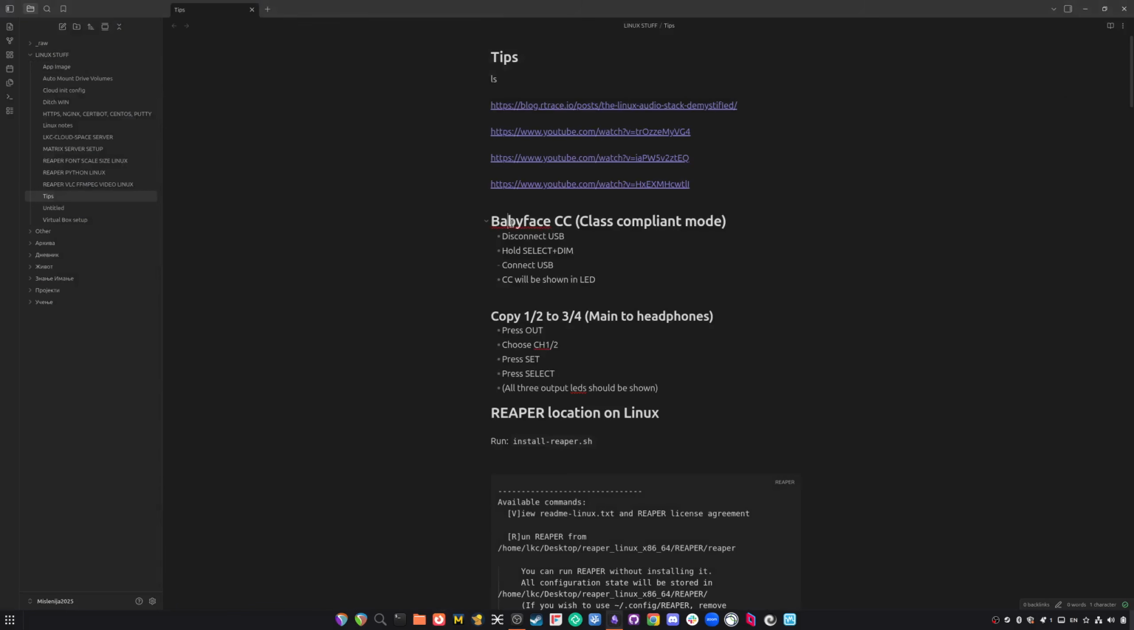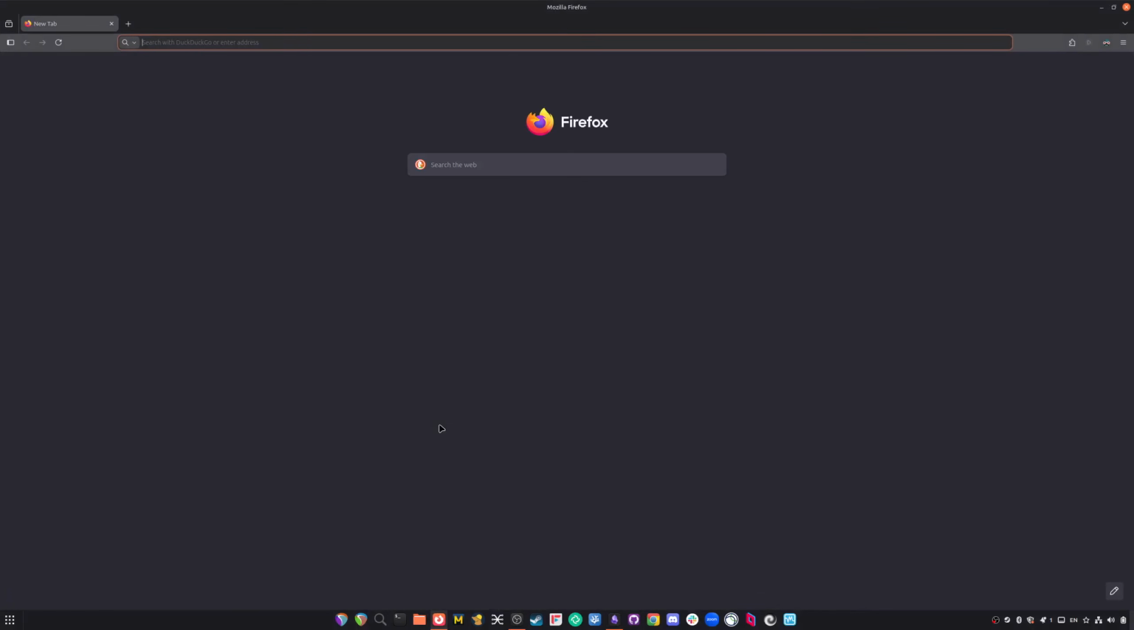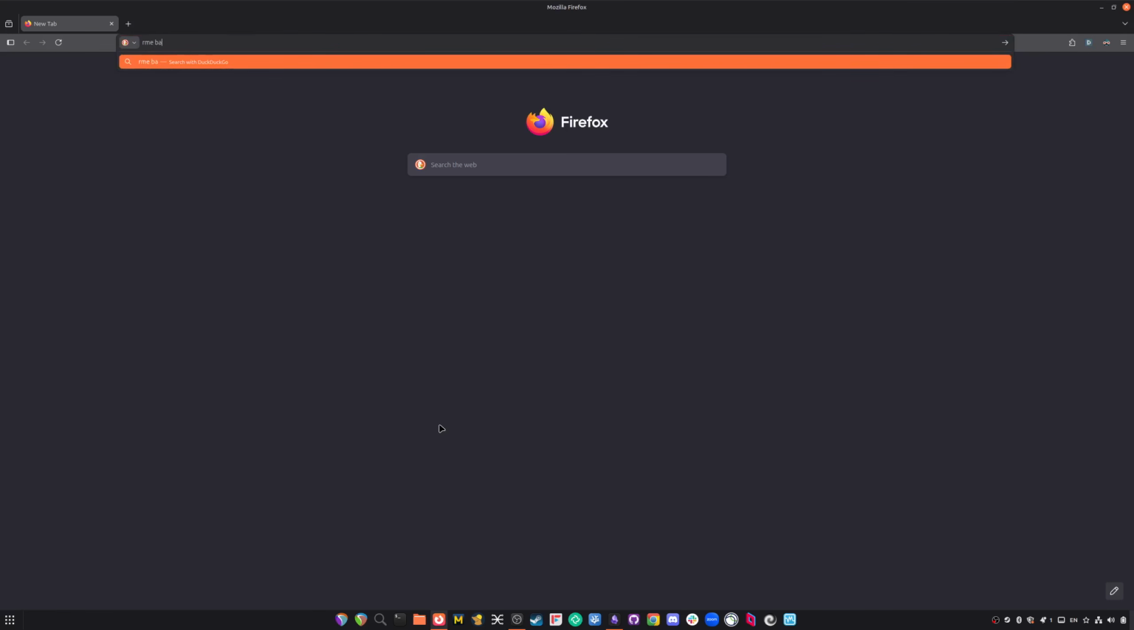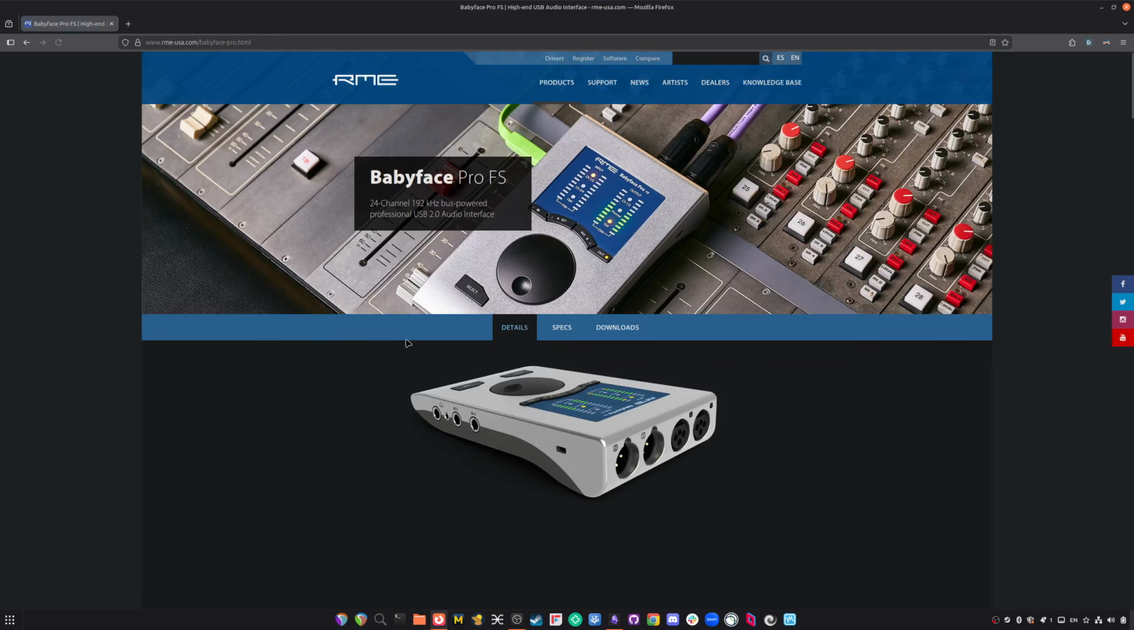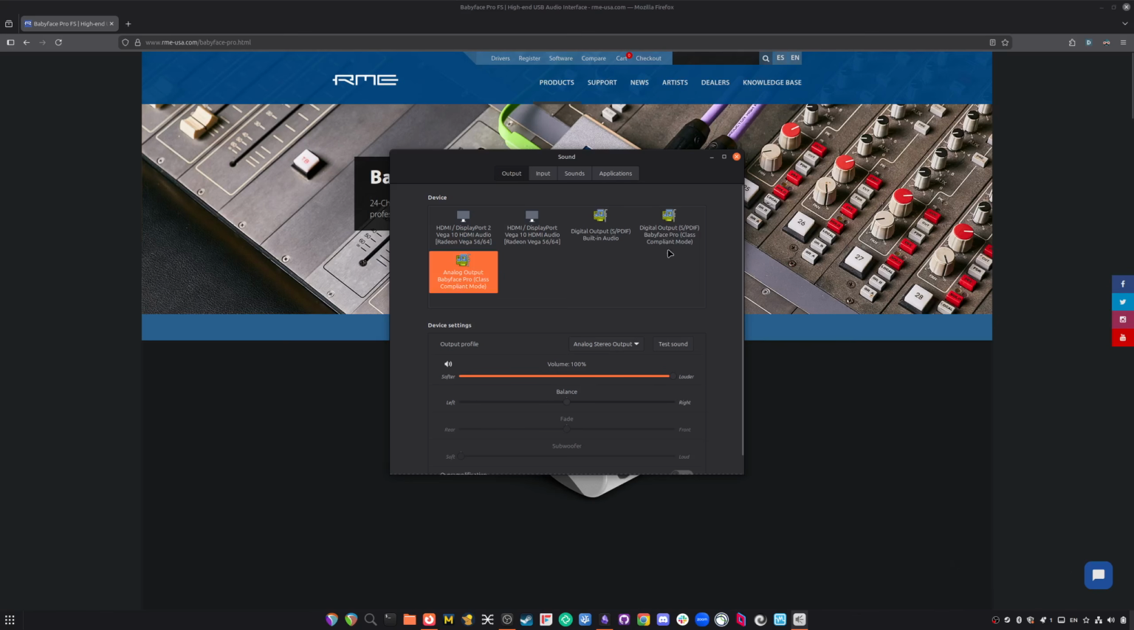But RME and Babyface that I use has something called class compliant mode, CC mode. And it's a limited, low-level profile of this hardware that works without drivers. It's just being detected automatically. If you look here, you can see that it's seeing the device. I have not installed anything.